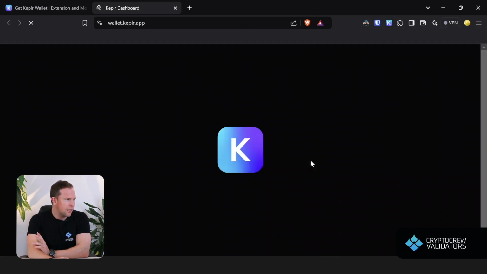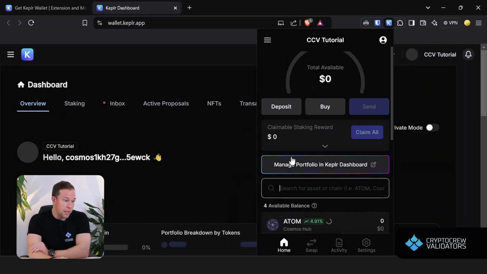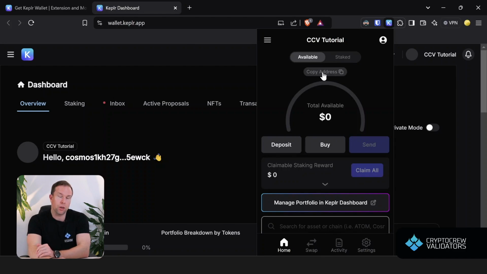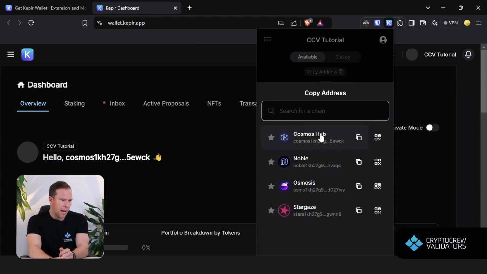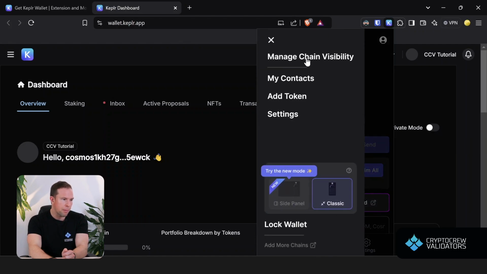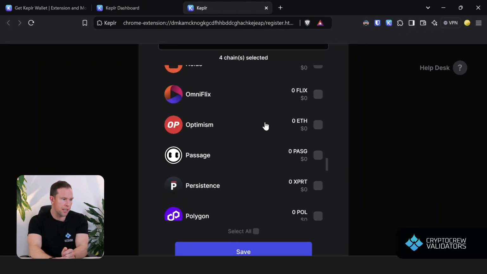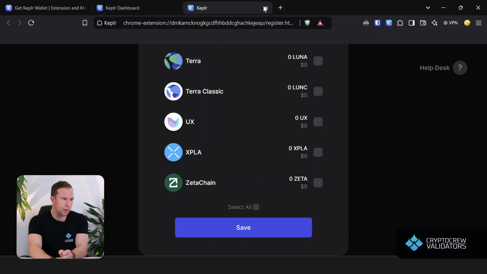Keplr also has a very nice browser version of their wallet. In the Manage Portfolio in Keplr dashboard, this button will take you to a nice version here. And that's it. You are now ready to fund your accounts with assets. If you're withdrawing from an exchange, for example, you'll need to know the address on whatever chain you're interested in. You can do that here. Copy address. You can see I have my Cosmos Hub, Noble, Osmosis, and Stargaze immediately available, but I can add other chains very easily by going to Manage Chain Visibility and searching for whatever chains I would like to access with Keplr.